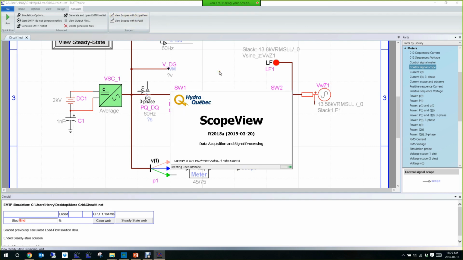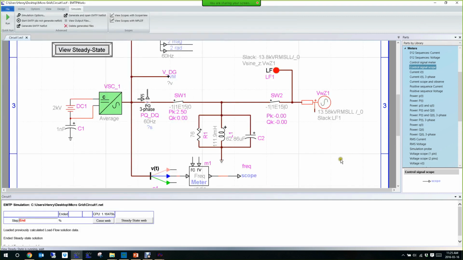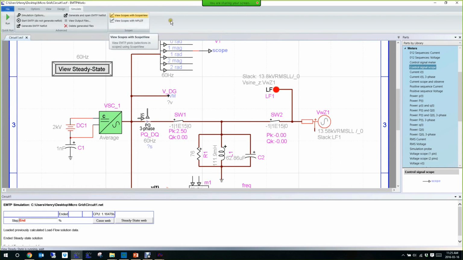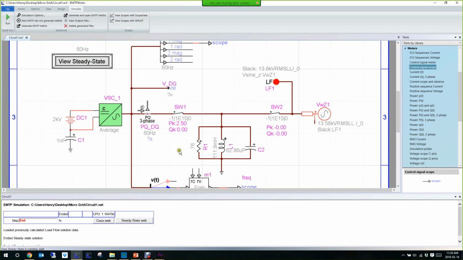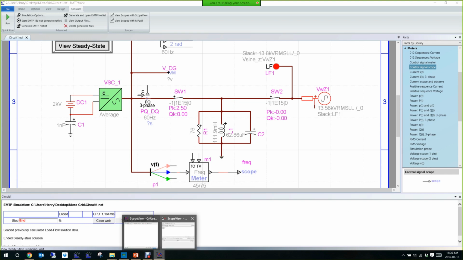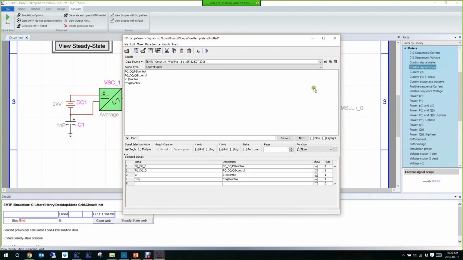So here nothing happened. Okay, so we are going to look at the result in steady state. To look at the results, I went a little bit fast on that. You click on View Scopes with Scope View, and you will have available all the scopes that are here. As you see in Scope View, you have 2 windows. The first one, Control Scope, has the Power Scope, the V1, and the FREC. So let's look at them. We click on one of them, and they come here in the selected signal.